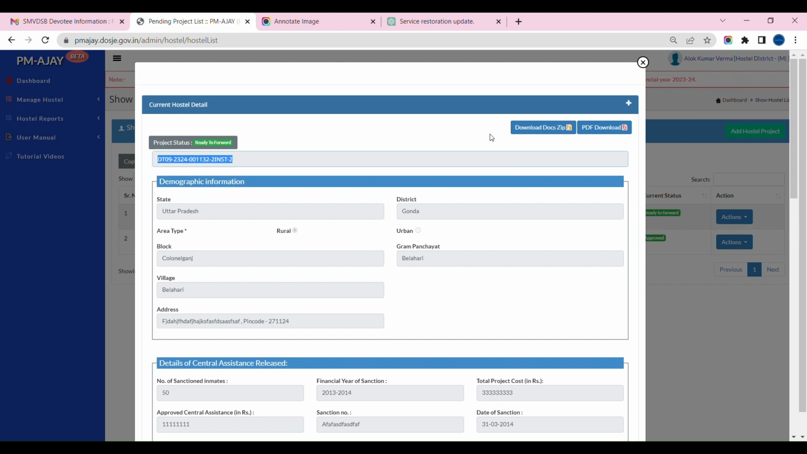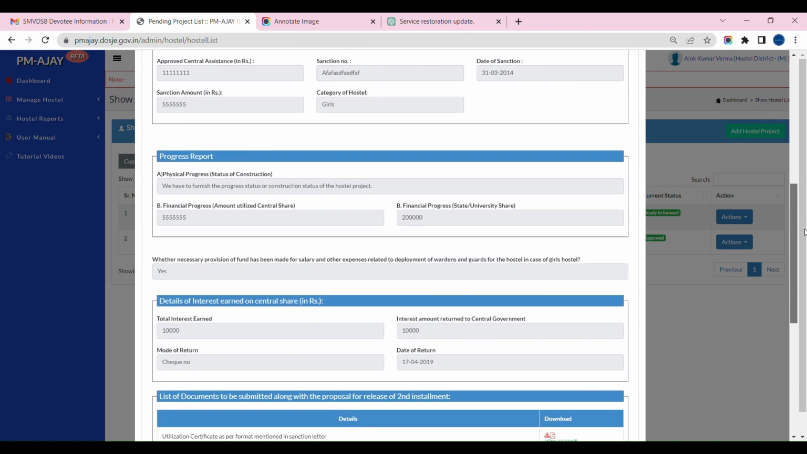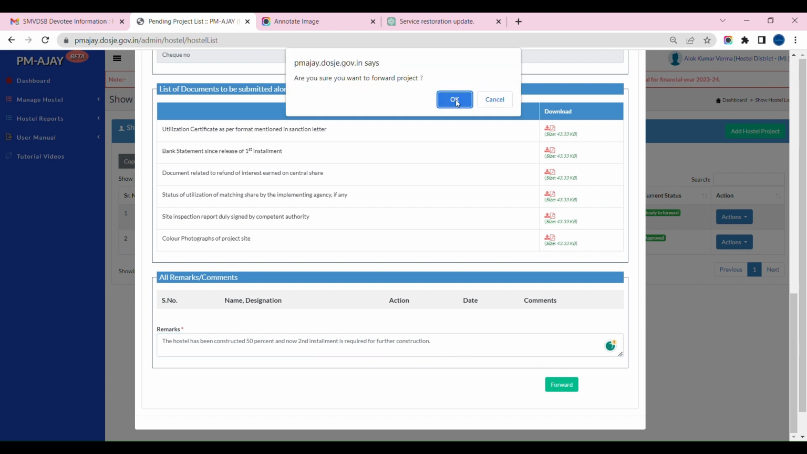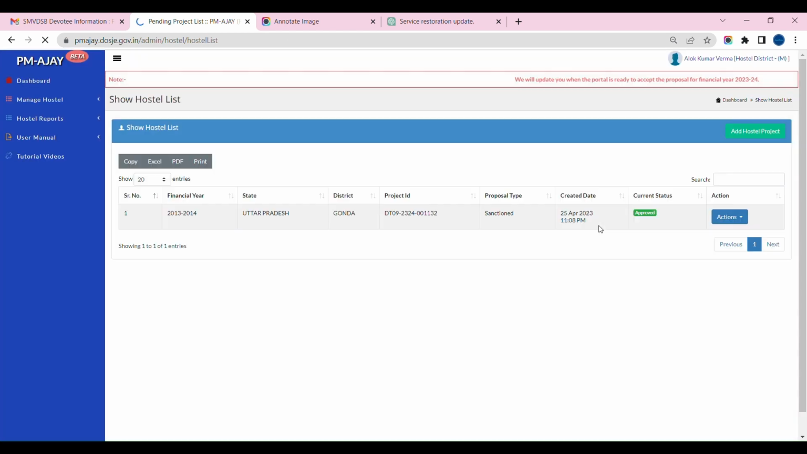This is the project ID. You can download all the documents of this project, and you can download the PDF of this format, and come down. Now we have to provide the remarks. So this is the remark we have given. Now forward this project, and now it has been forwarded to the next level officer, means checker of the hostel proposals.